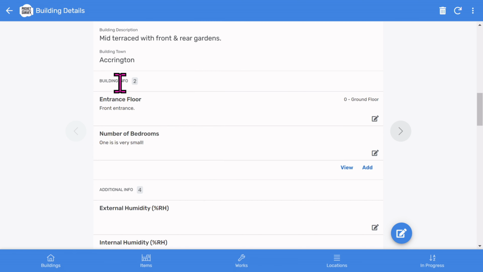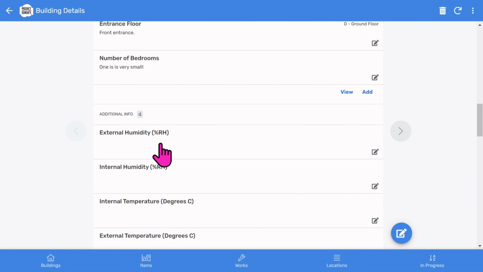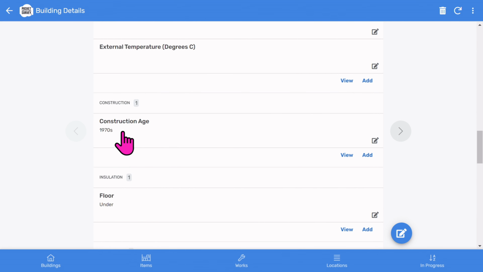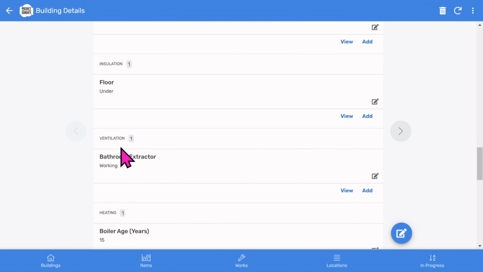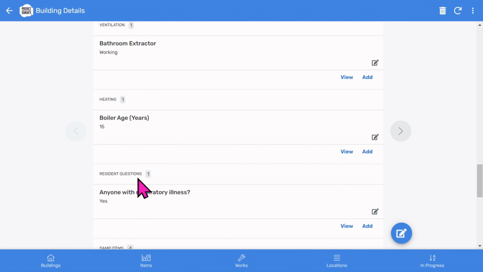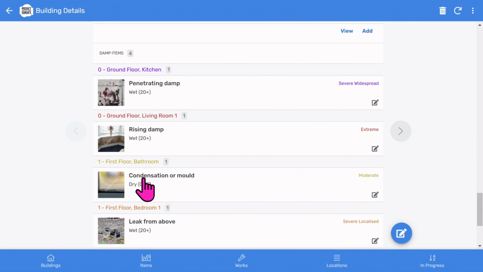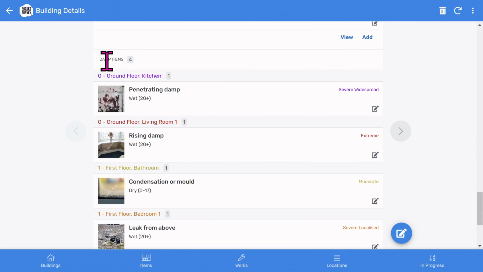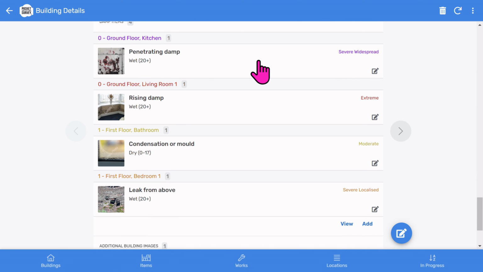There's an optional section to capture general building information. Then there are a number of other optional sections covering additional information for your damp inspection, such as humidity and temperature, construction, insulation, ventilation, heating, and even resident questions. Of course, the most essential part of the report is the damp items section. You will see all the damp items inspected if you tap the view button, and you can add more damp items using the add button.